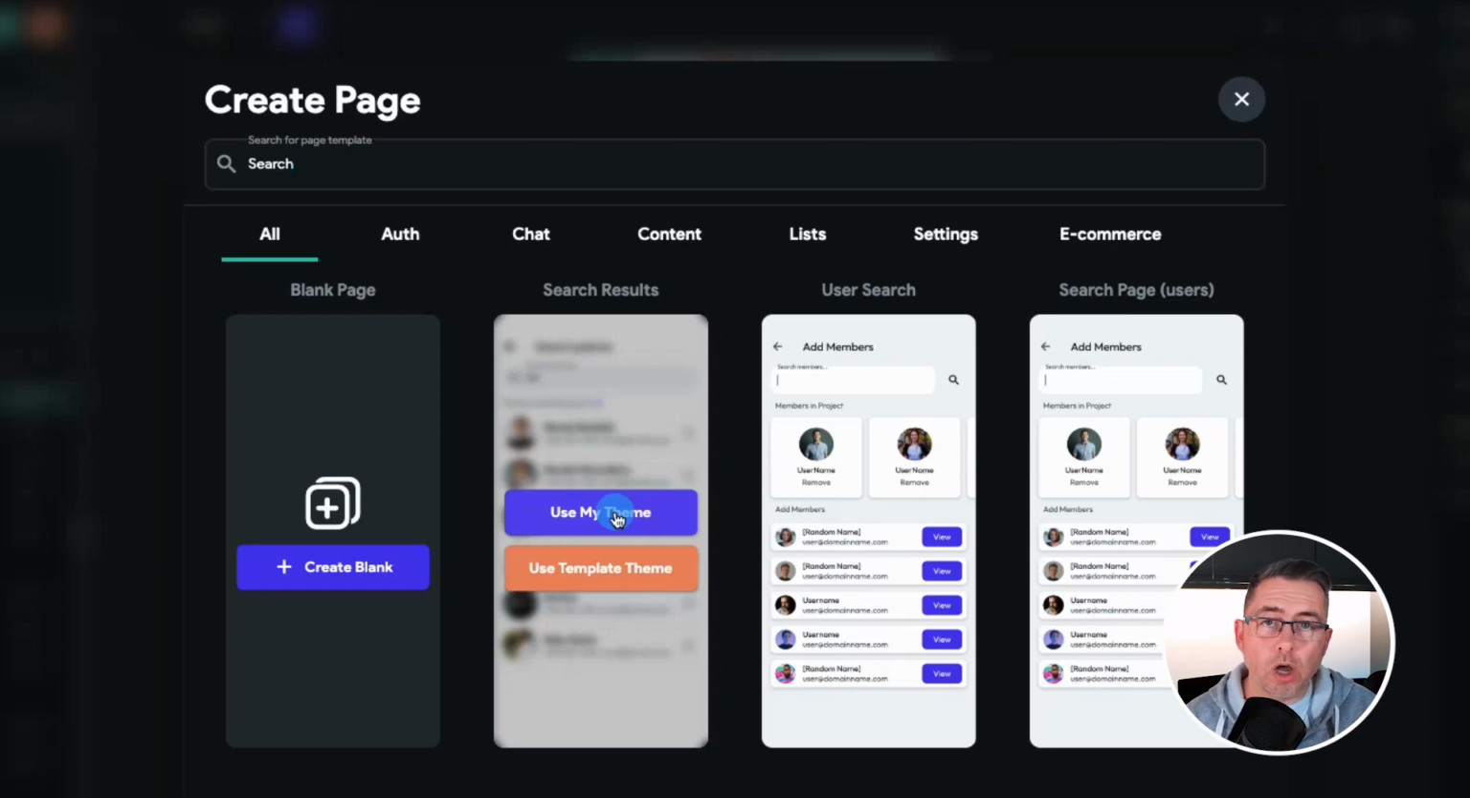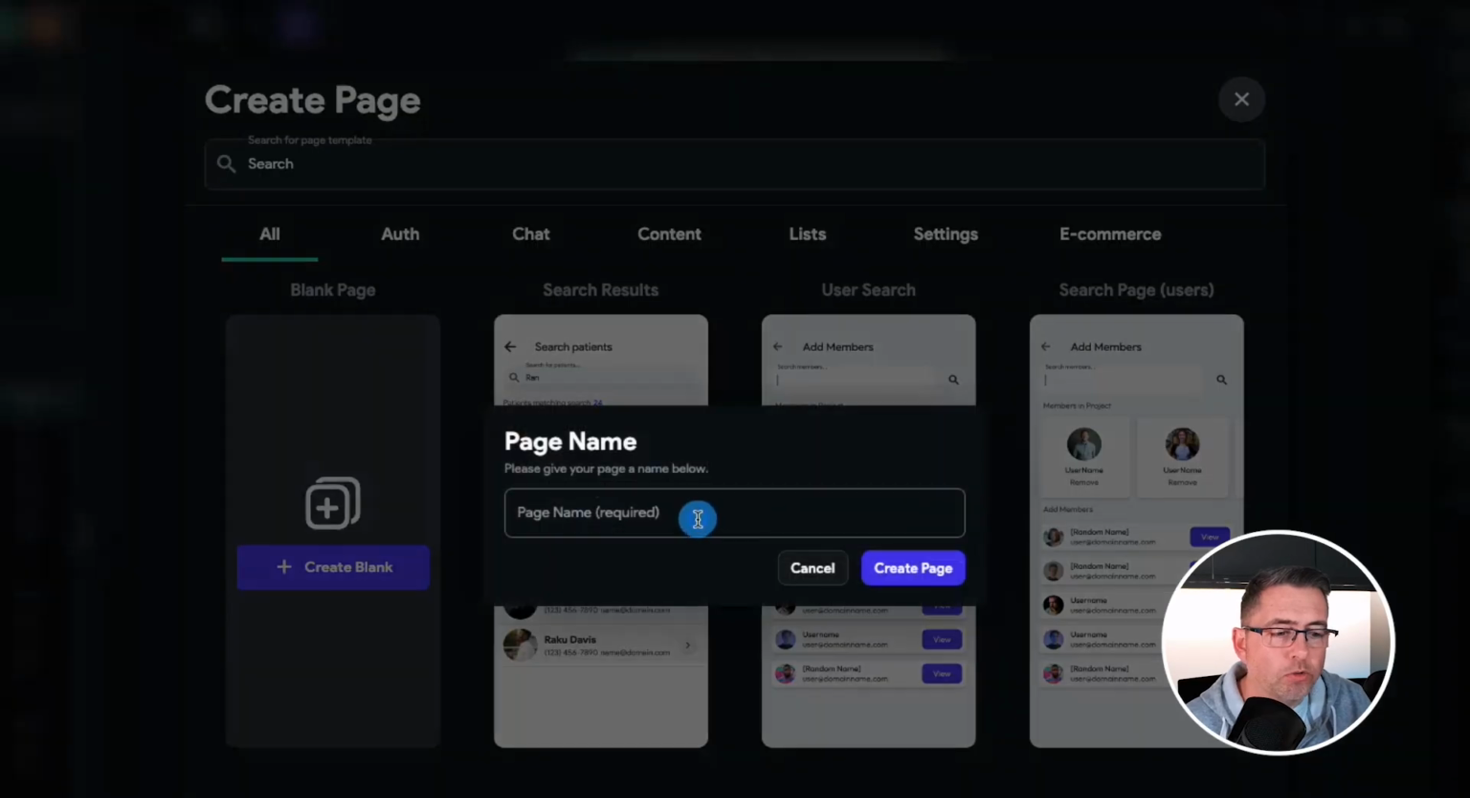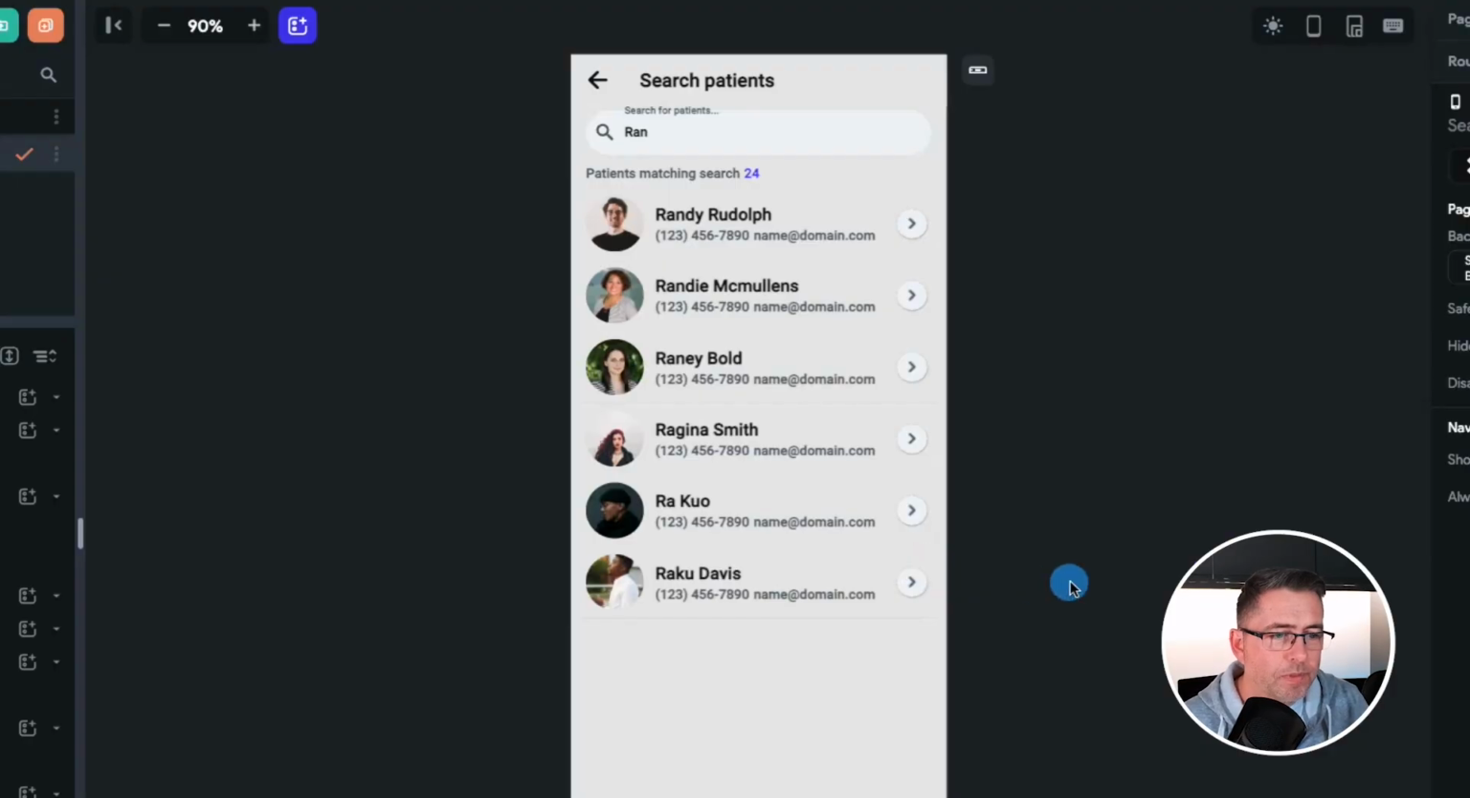We want to use our own theme in our application, and you'll see why in a second, because when we use the theme, we can pull out the configuration that we did very early on in our series where we were setting up the colors and all that kind of stuff. It will pull it from that instead of using the template. So let's give this a name of search page, hit create page. And here we go.